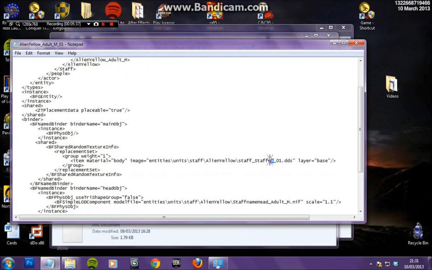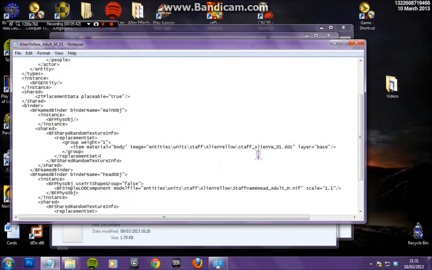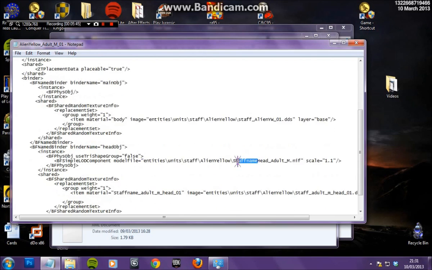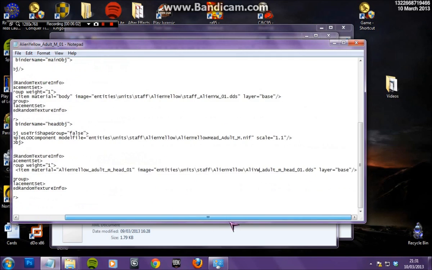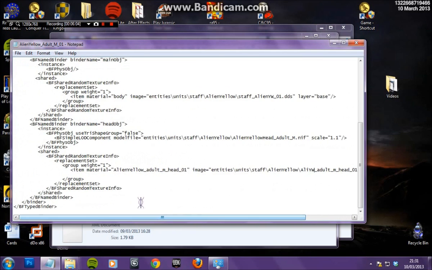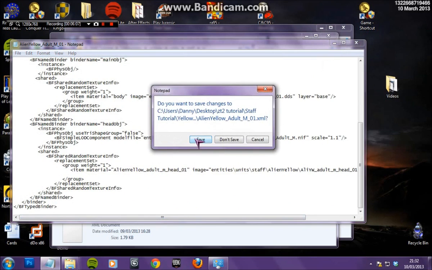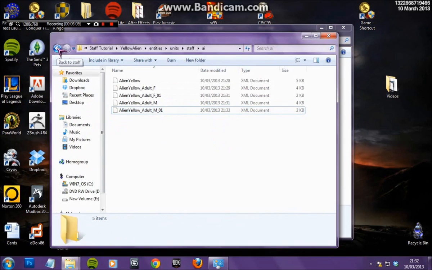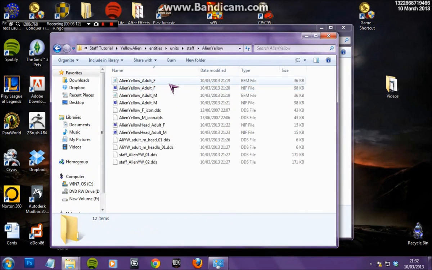And once again, we need to replace all these. So alien YW for staff NM, staff name to alien yellow, staff name to alien yellow, and then staff to Ali YW. I think that's everything. Yep, and save that. And I think that should be everything now.